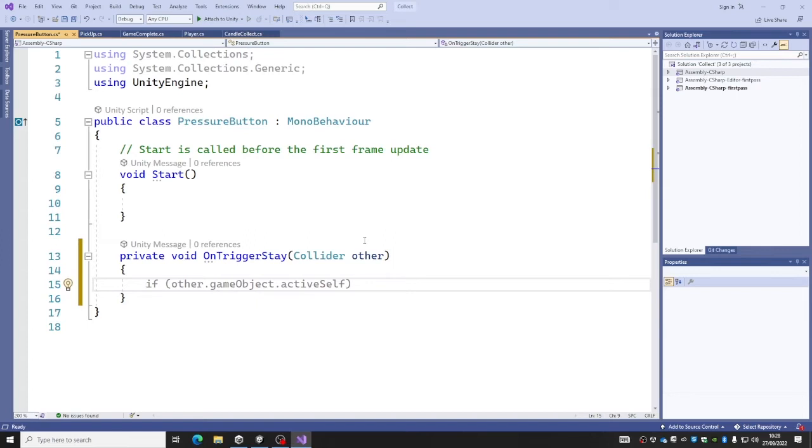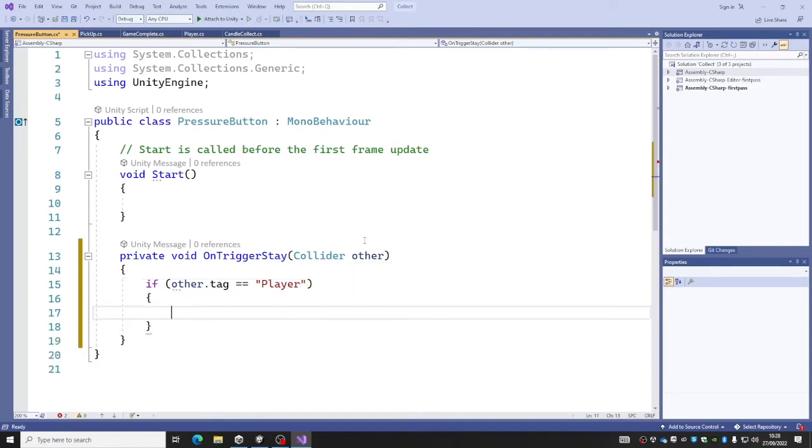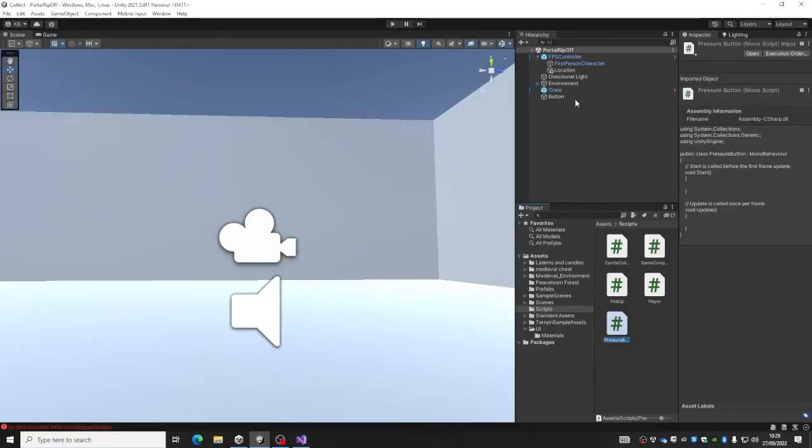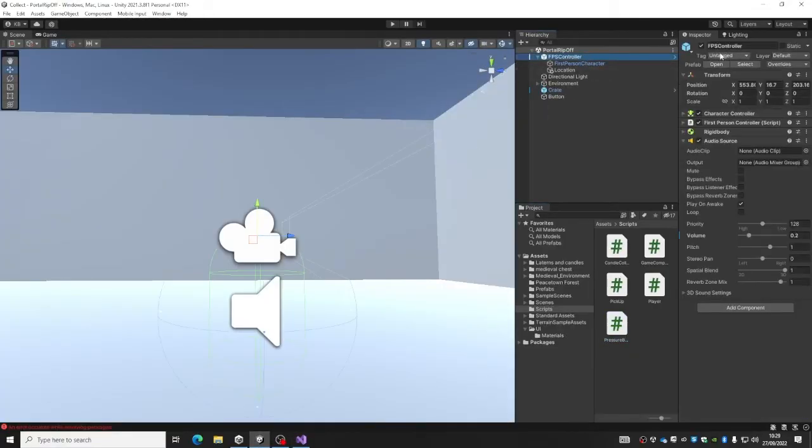So what we're going to say is if other dot tag, remember I always use tags. Some people don't use tags in tutorials. Tags are quite reliable, I find. So we're looking for that player tag. We need to make sure that our player does have that tag. So let's go back into Unity, click on FPS controller. No, it's untagged. So let's give that tag of player.